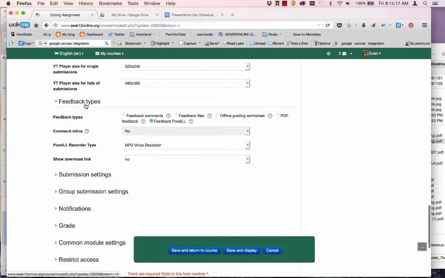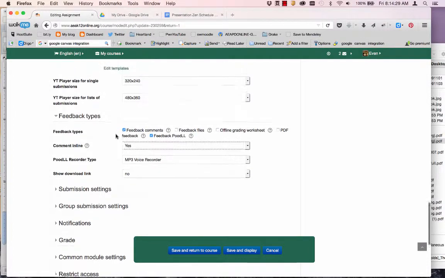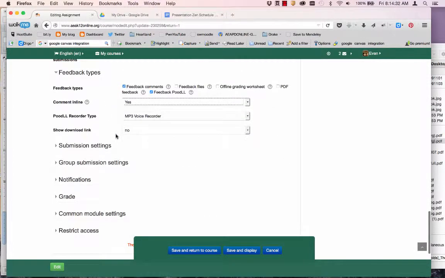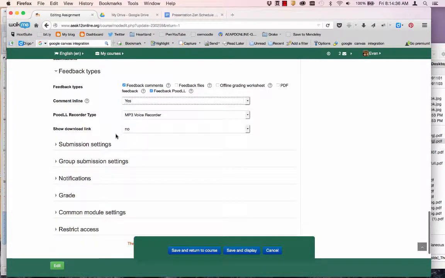Then the feedback types, these are the feedback that the instructor can give to the student. And you can add in comments or files or those type of things. You can also comment inline too, so if they are typing their answer, this was a file submission, but if it was an online text, you could actually type in your responses right within there as you'd like.